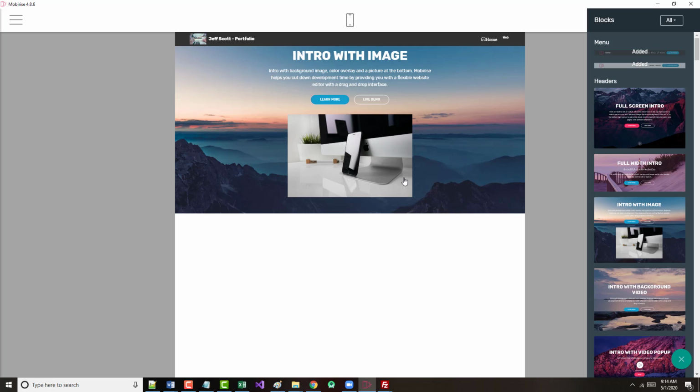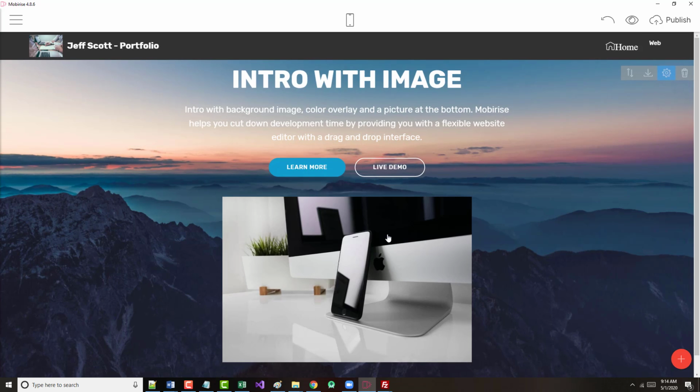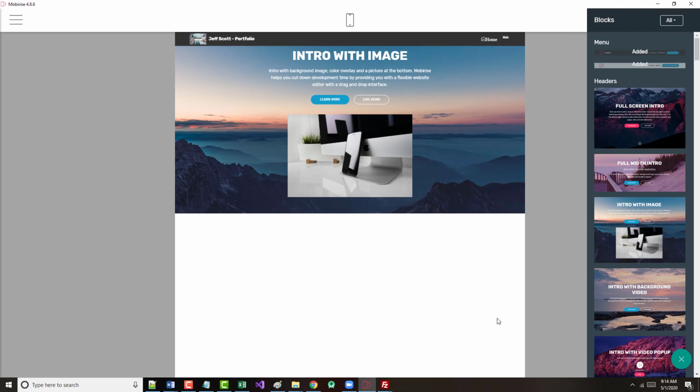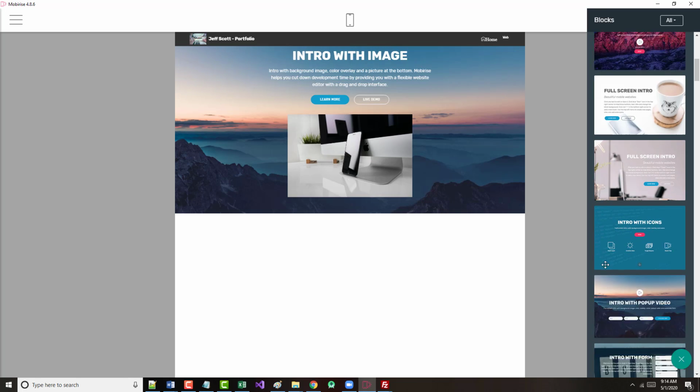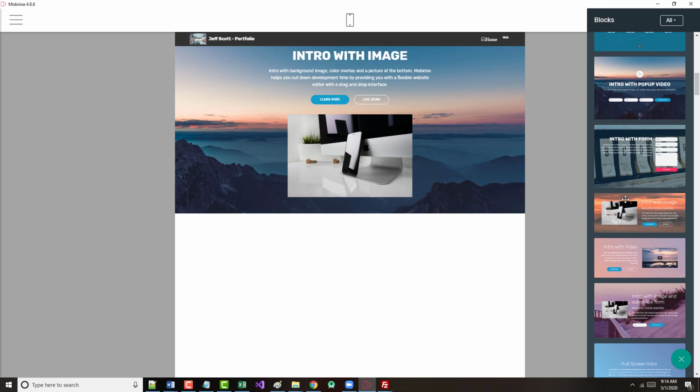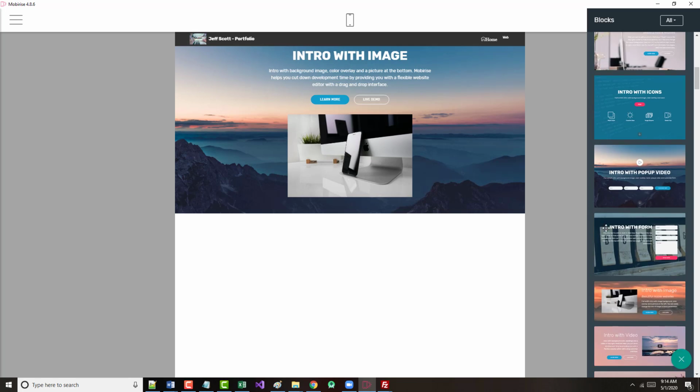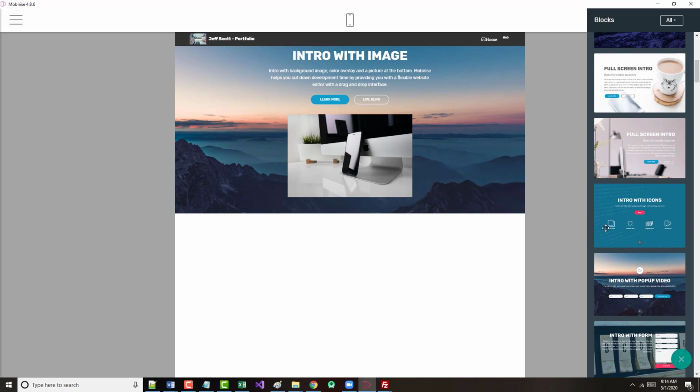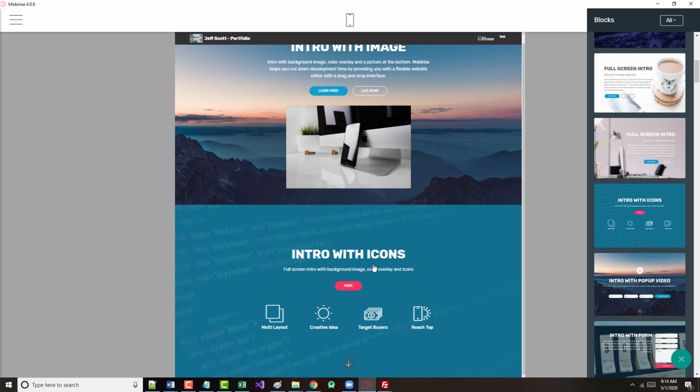All right. Then underneath this, I want to put another section in here. And in fact, I want to put 4 sections in here. So the next one that I want to put in, let's see. And now that I look at it, there's an intro with icons. How does that look? That's okay.